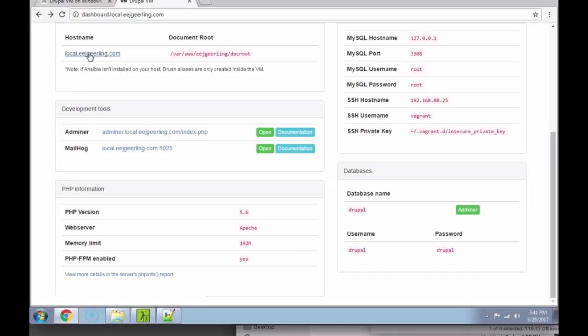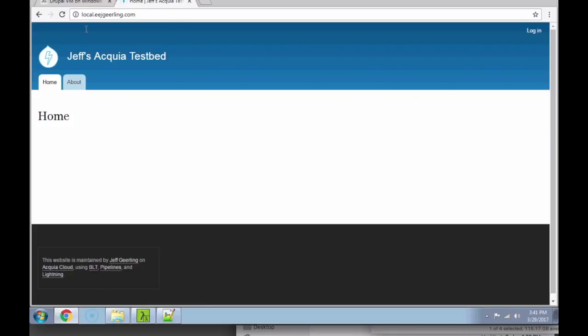So I'm going to go back here, and if I go to this site now, it should be the same as what's on my staging environment. So if I go here, I can see that the site is all set up. And if I go to my staging environment, which is, I think, acquiastage.jeffgeerling.com, these two environments, you can see that it's literally identical to my local environment now.